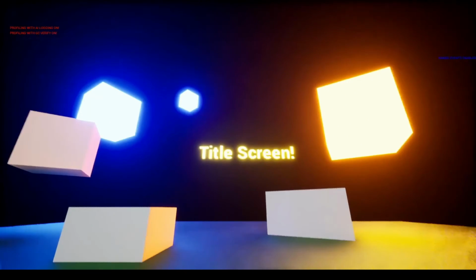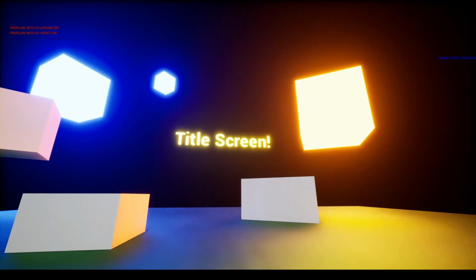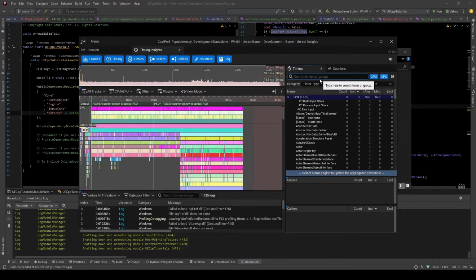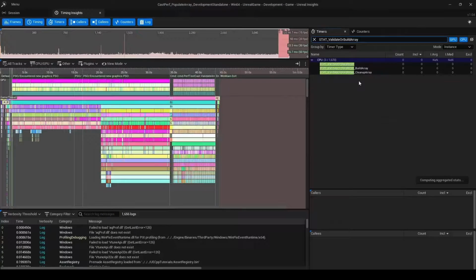So now it is validating. It built the array. And then we can close out the game. And that should stop the trace, and we'll say perf populate array development standalone. We will open up that trace and we paste the scope markers. And you can see this time we got the cleanup array and everything, and the data is still loading.